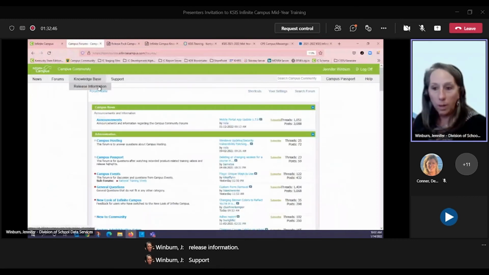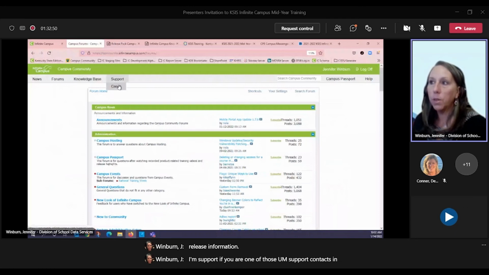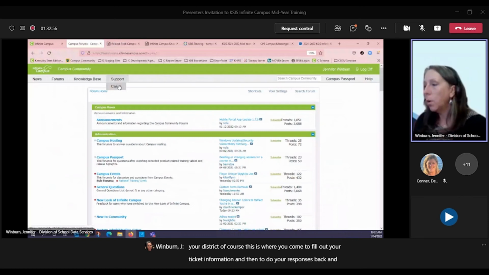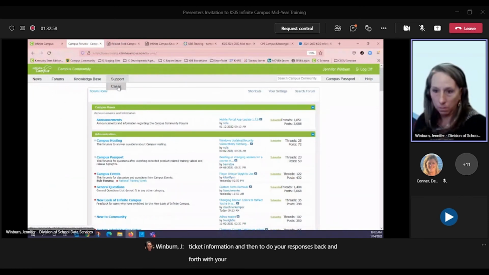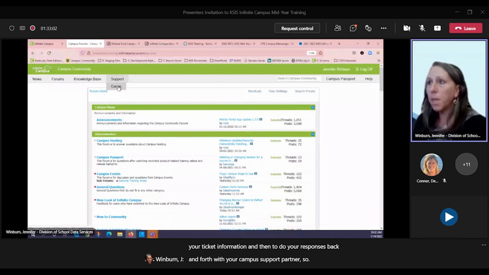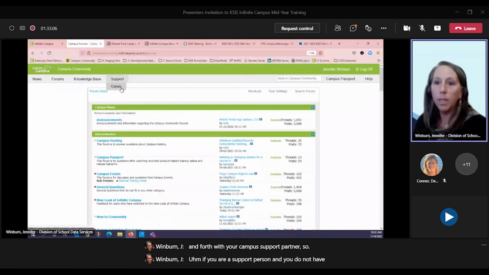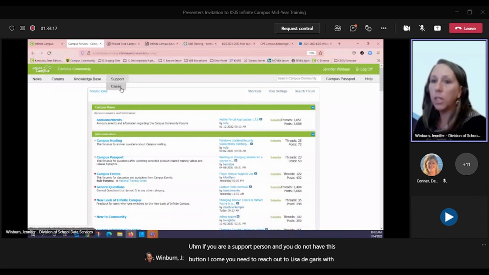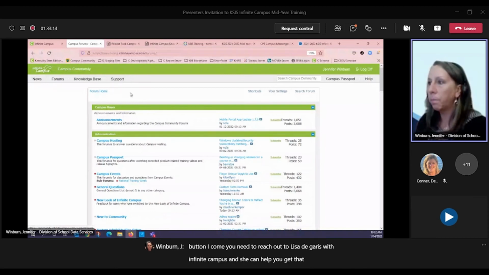Support, if you are one of those support contacts in your district, of course, this is where you come to fill out your ticket information and then to do your responses back and forth with your Campus support partner. So if you are a support person and you do not have this button, you need to reach out to Lisa DeGarris with Infinite Campus, and she can help you get that information.